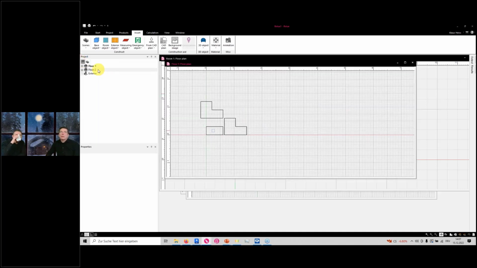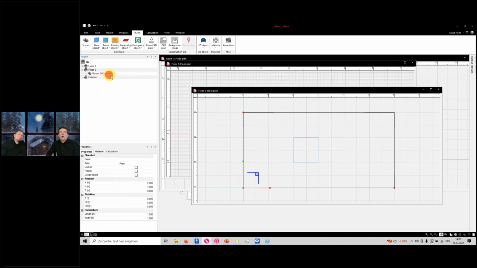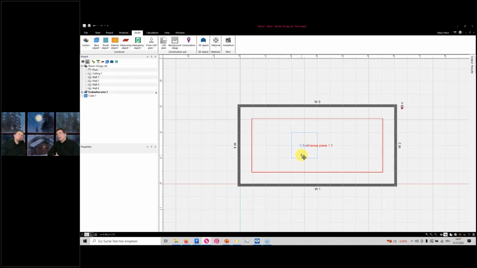Or the other possibility is, for example, to make a right click here and say open, and then we will have the scene view for this room, where we can work as we typically do in a RELUX project.